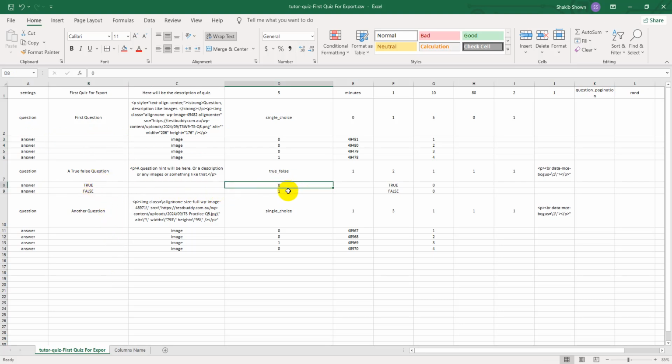This is the false answer. This is the right answer. This is the wrong answer. This is the right answer. The value is true and false. This is the other settings. It can be randomized. And another question is also single choice, and this is the description.